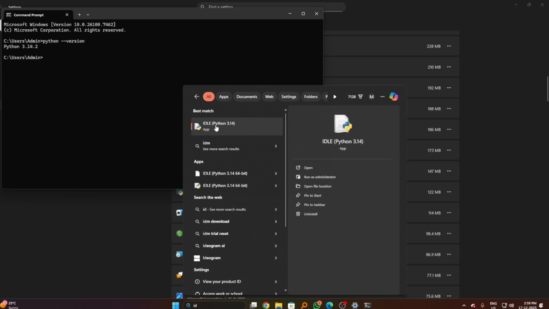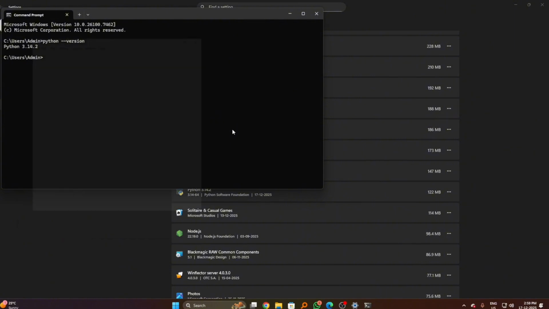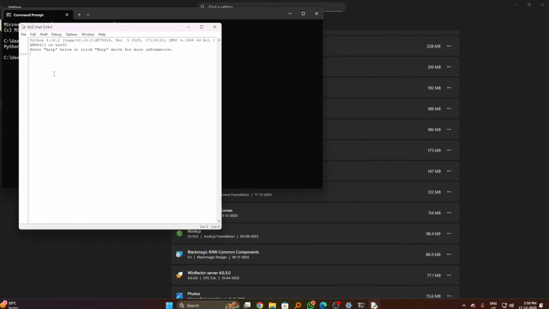Okay, now the IDLE Python 3.14. Let's open this. Okay, now let's run our simple program, let's try to print this one. Hit enter. Successfully printing multi-technology.